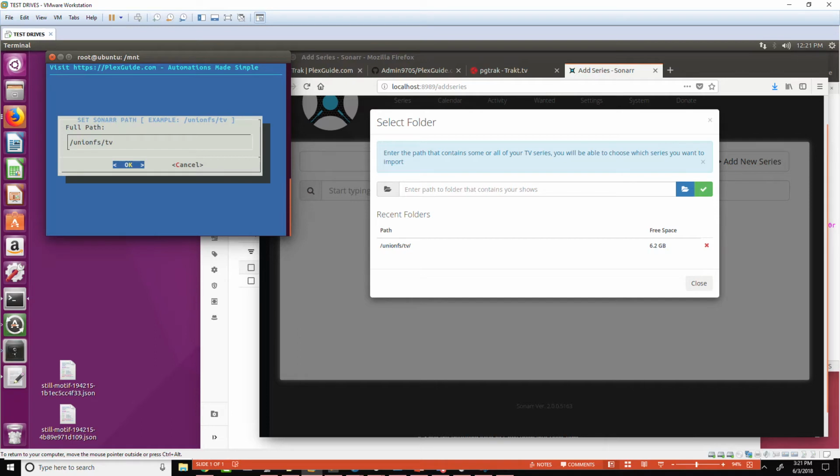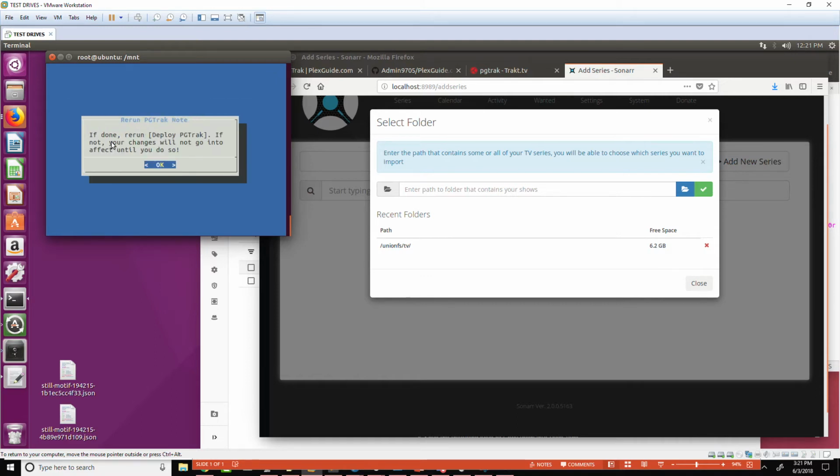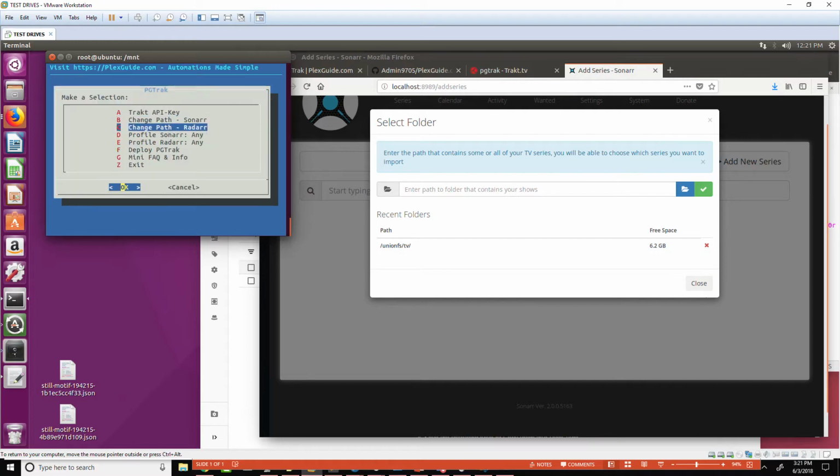So good for us. Let me see if I messed this up on purpose. Yeah, okay. I have the autocorrector in here also, so this came from one of my other things. Okay, so it auto-corrected it. It's basically saying, hey, if you haven't done PGTrak, go ahead and deploy it. So you notice that we have the sonar path set.